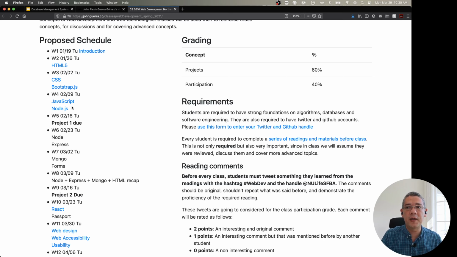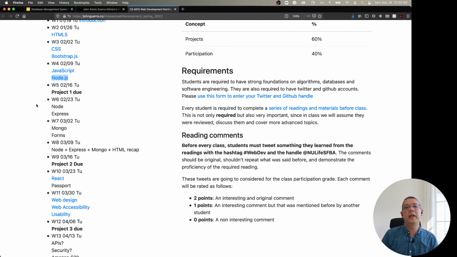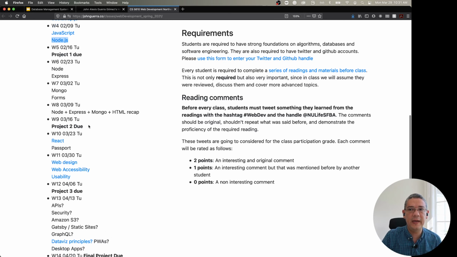And then from there, we are going to start learning things about Node.js and how it can be used in combination with Express to create basic backend applications that can be augmented also with a Mongo database. We are not going to focus too much on the Mongo database. That goes more into our database course, but we are still going to be using the basics for that. So for the second project, you're going to be building a full stack application using Mongo, Node, Express, and then some HTML5.